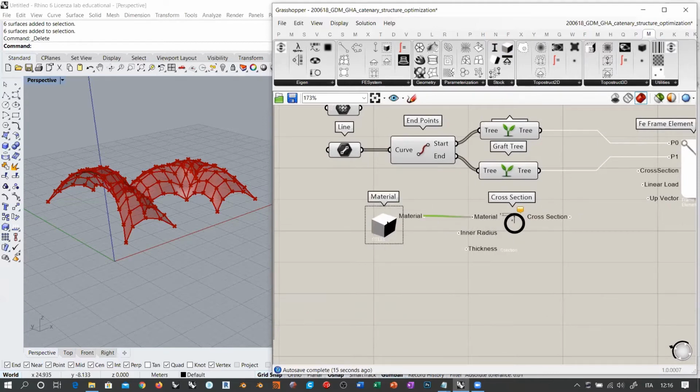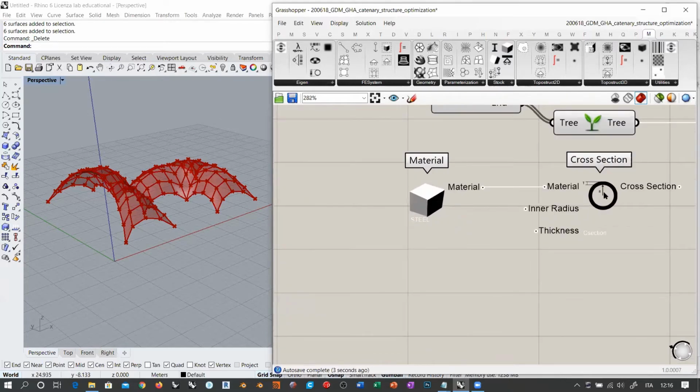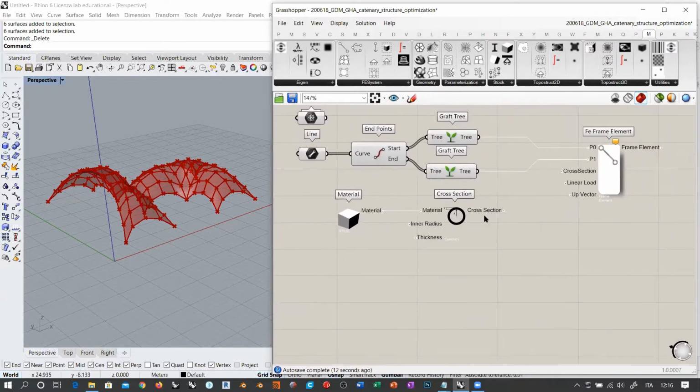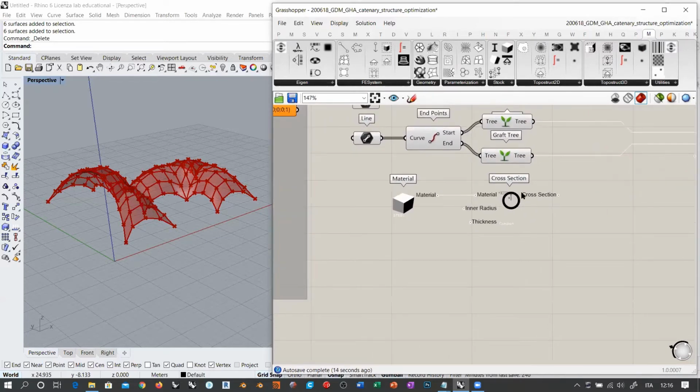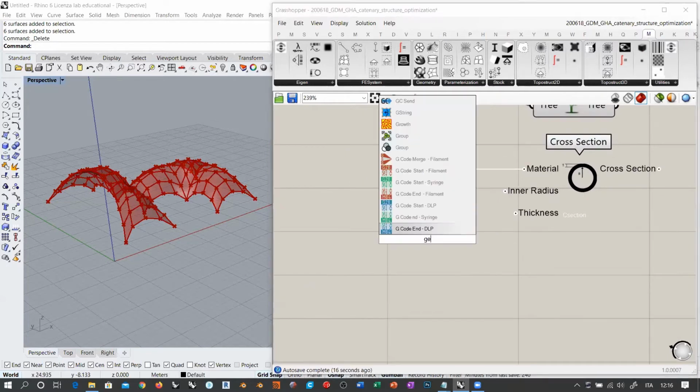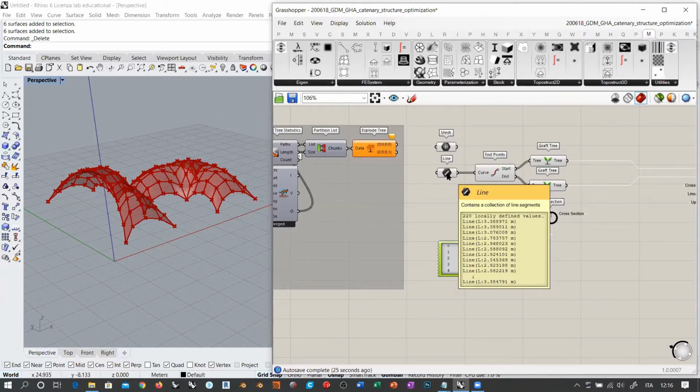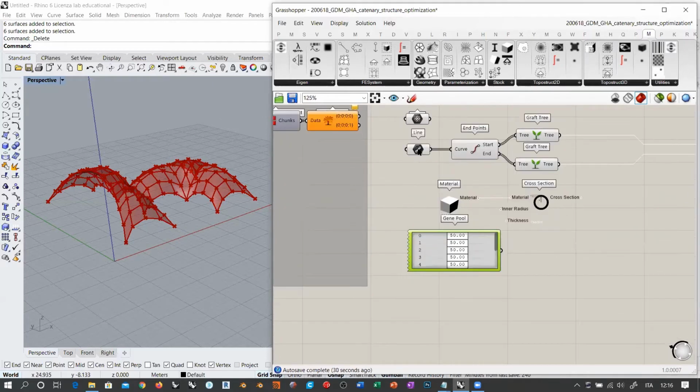I don't want to waste time with this. And inner radius and thickness. Now, in this case, I need to parameterize them because I want this to be a parameter for our multi-objective optimization. So inner radius is going to be a gene pool. Remember that the gene pool amount of sliders must be set according to the amount of elements that you are going to calculate. Okay, so in my case, it's 220.